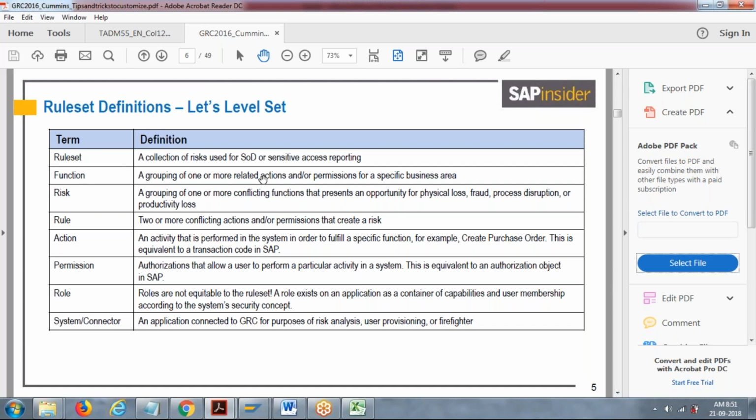What do you mean by actions here? Transaction code. Okay, grouping of two or more actions and permissions of a specific business area. Business area is nothing but modules. Okay, again risk: grouping of one or more conflicting functions that represent an opportunity for fraud or process distribution. Here we go only for normal fraud. Next one, role: two or more conflicting permissions make a risk.